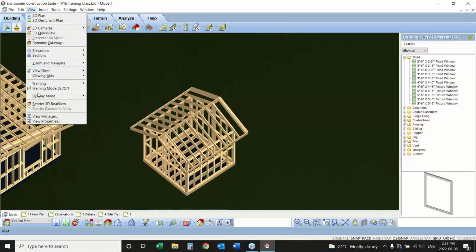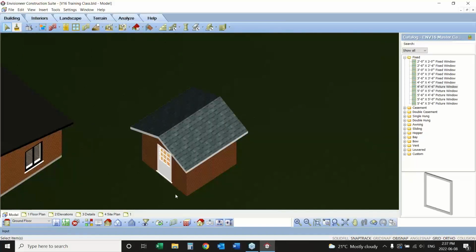Okay, view, framing, display with the framing. Again, that's Building Essentials Construction Suite.